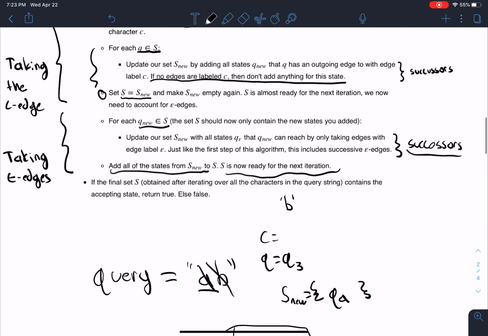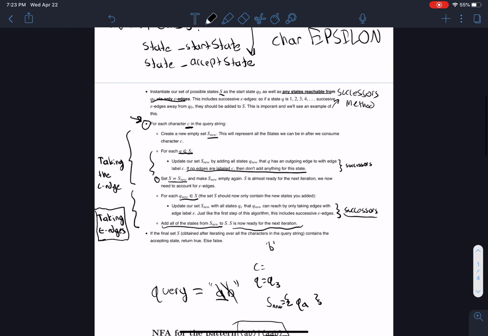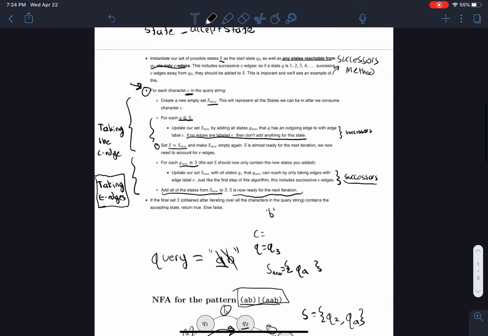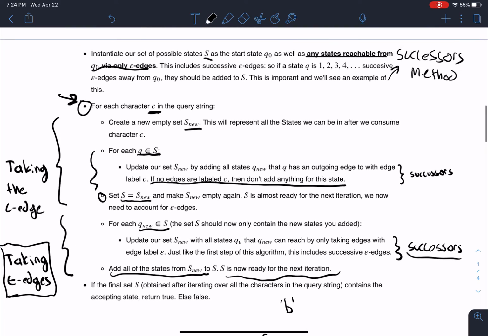But it's important that you're taking into consideration this part, right? The taking the epsilon edges. If you don't, then it's not going to work. So make sure that you're going to have two parts in your code that will look pretty similar, right? The taking the C edge, that part of the iteration, and taking epsilon edges, those two parts should look pretty similar. So if you follow this spec here, you should get a working version. We should all basically have the same version of matches. They will all look basically the same.